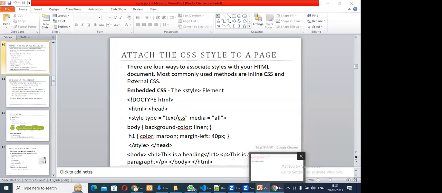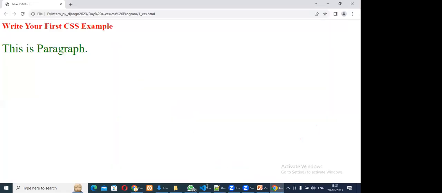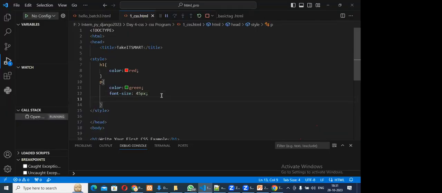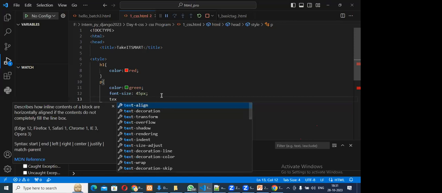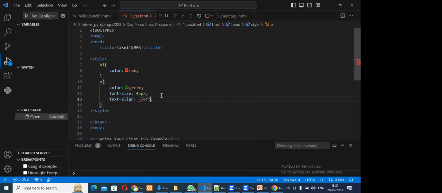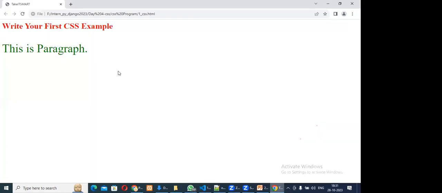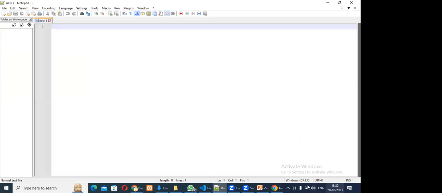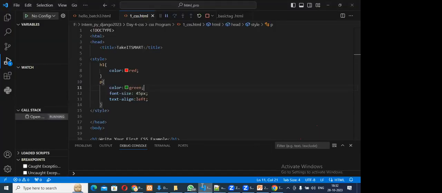So align, what is the code, guys? Fine. Text align left. And see, text align left. What is wrong? See, the paragraph is already aligned, it is already a line. Right? So we'll make it center. Okay, we'll make it center.